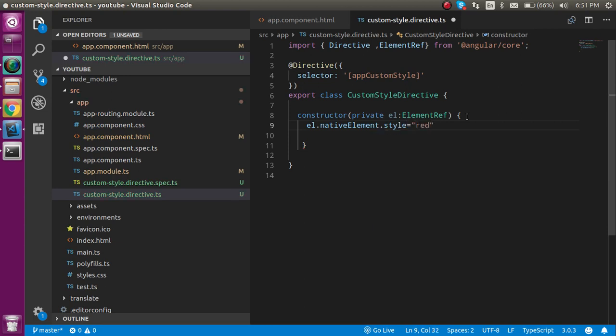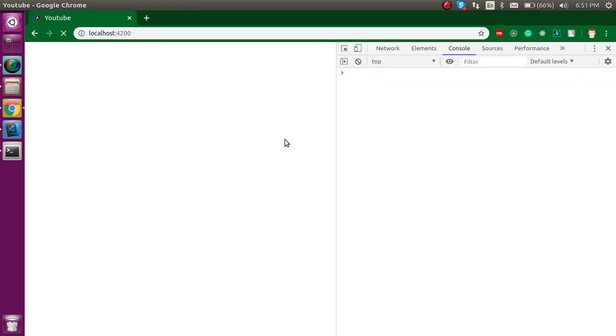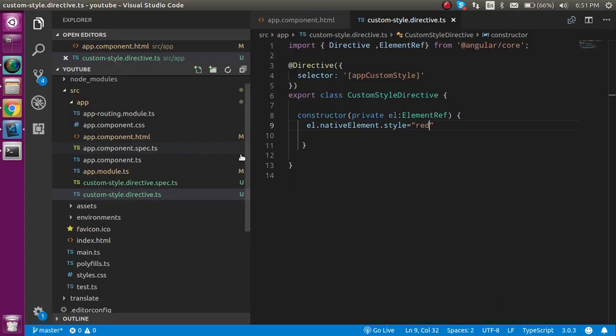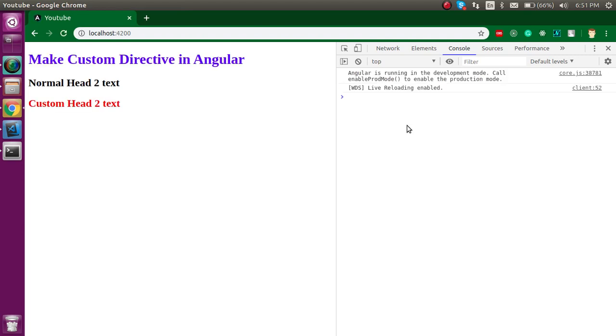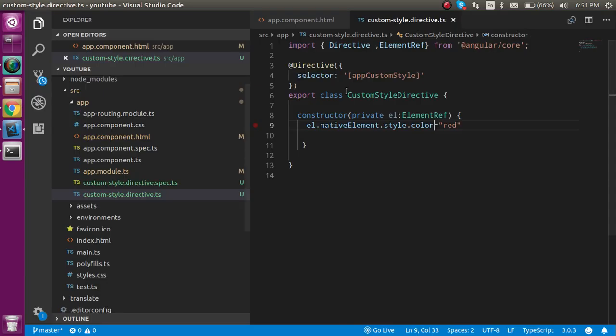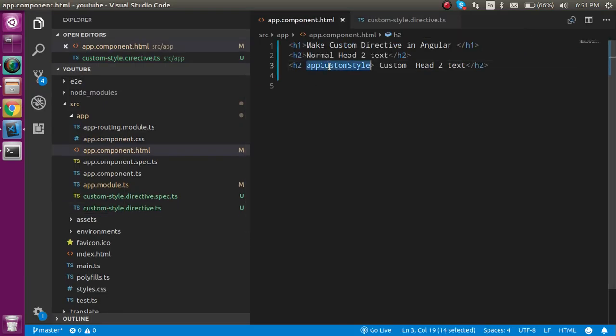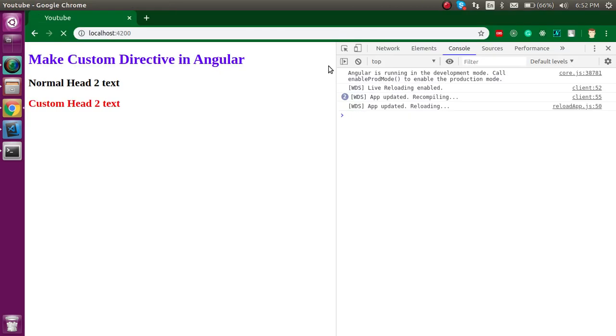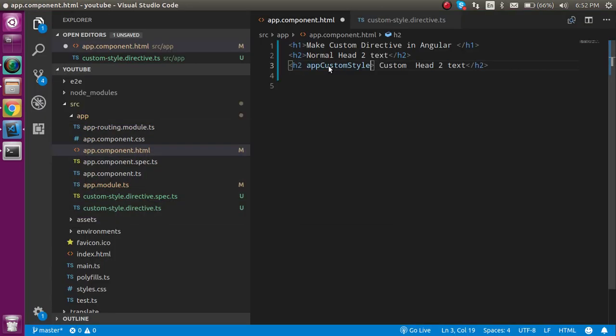Now you will see that, okay, let me check. Okay, it should be style.color. Now let's check. And here you can see that your custom header text color has been changed. If you remove it for a moment, you will see that there is no change, so you can see that this is changing because of the directive. All right, so this is the simplest way to create your custom directive in Angular.